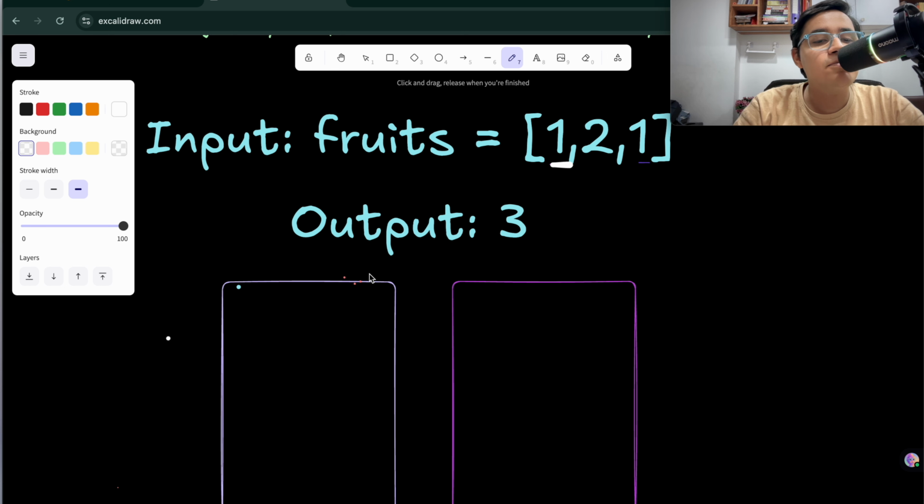So as you can see, both baskets are empty. So we can basically add it to the first basket. And now what happens is the first basket can only contain fruits of type 1. Then we go to the next element, 2. It cannot come in this basket because this basket is now occupied by fruit number 1. So we're going to add 2 over here.